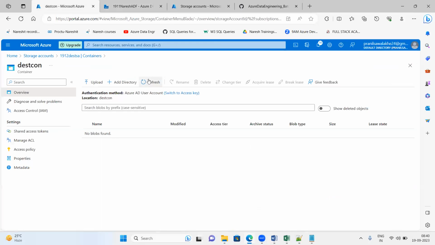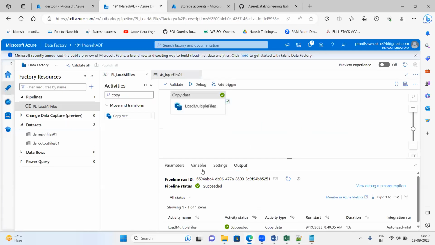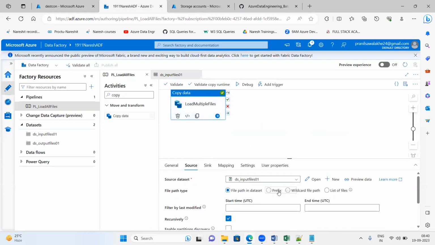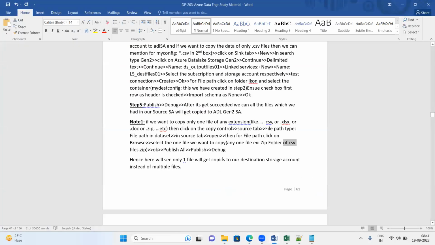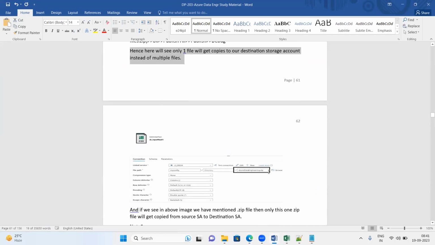Come here, say refresh. Only one file. Super. So the complete game is on this one radio button only. If you do not pick any one particular file, you just select the source folder inside your source container, and then all the files will get copied irrespective of the extension, either it is JSON, XLSX, CSV, whatever. Hence, here only one file will get copied to our destination storage account instead of multiple files.